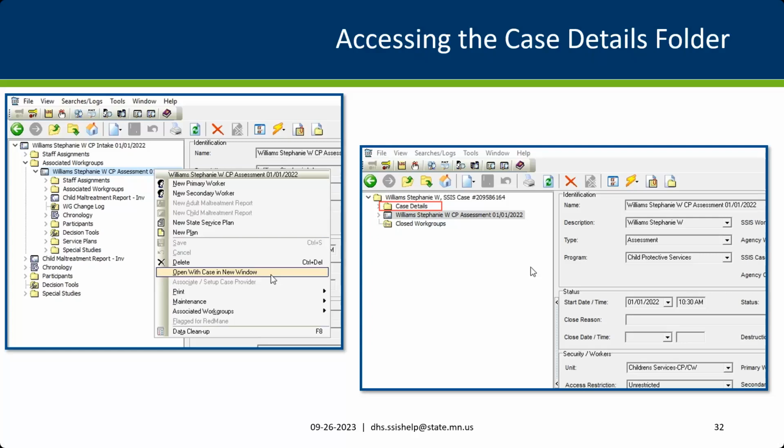In order to gain access to the case details folder, you'll need to isolate your work group in its own window. To do so, if you look at the left screenshot, from the tree view, you'd right click on the work group, scroll down and select open with case in new window. Once your work group is in its own window, the case detail folder will appear above the work group folder.